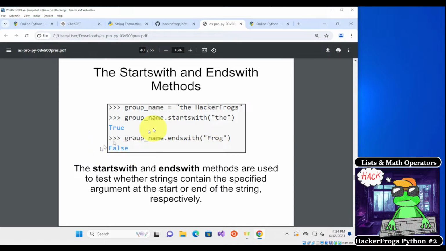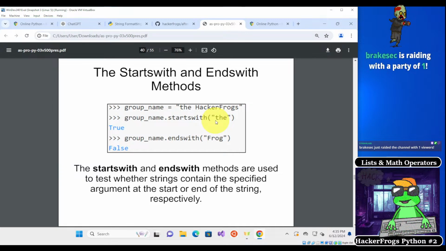So let's explain. We've got our group name, which is the HackerFrogs over here, which is a string, and we're going to test whether or not it starts with the over here. This is done with the starts with method. So it's dot starts with, and then we include the in the argument.